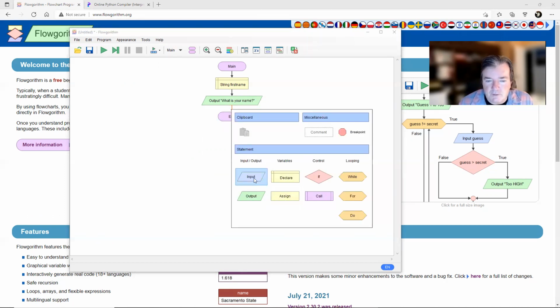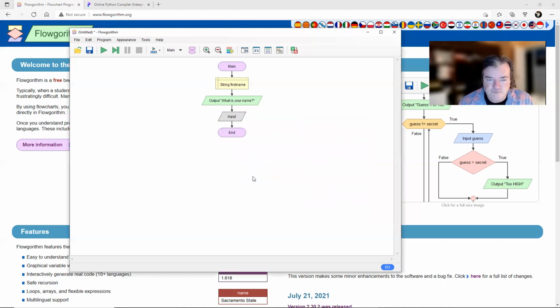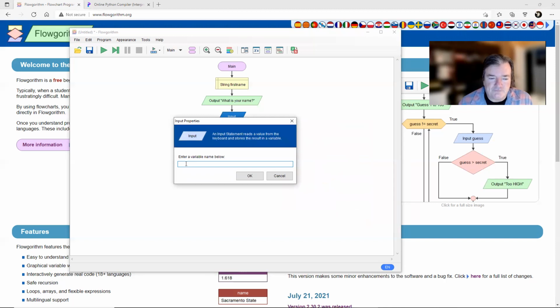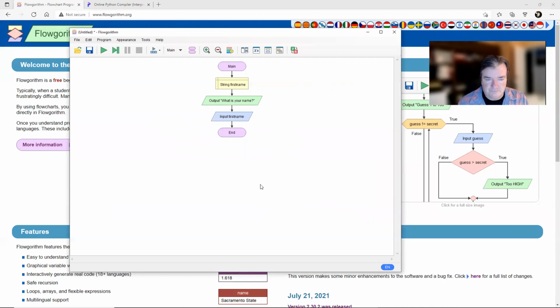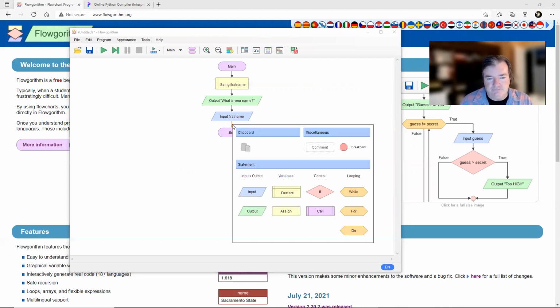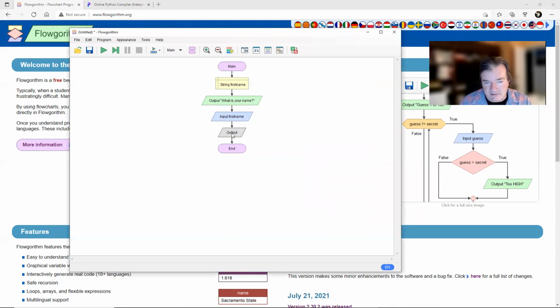Okay. So I'm going to look for input. And the input goes into a variable. So I'm going to say first name. Okay. Once that is done, what I'd like to do is output. I want to say whatever name they typed in.